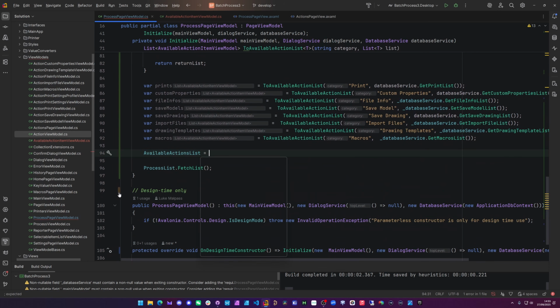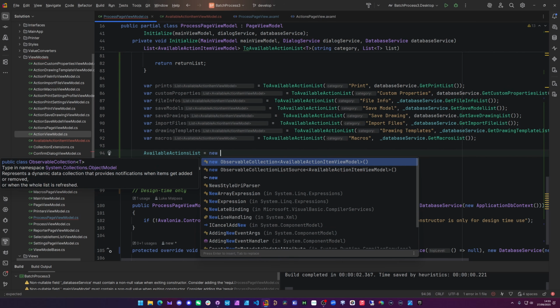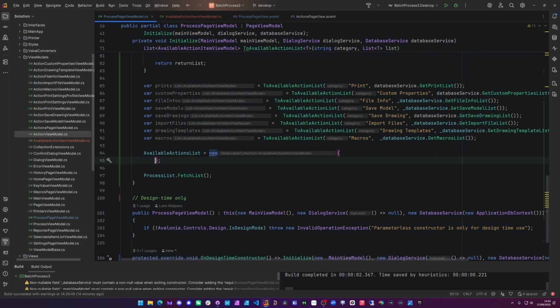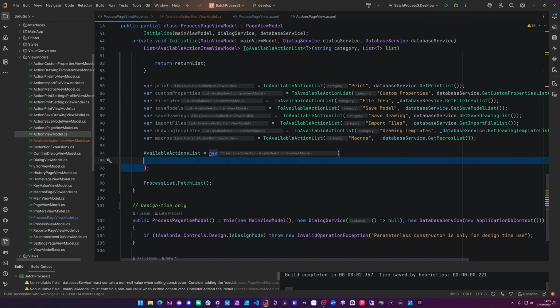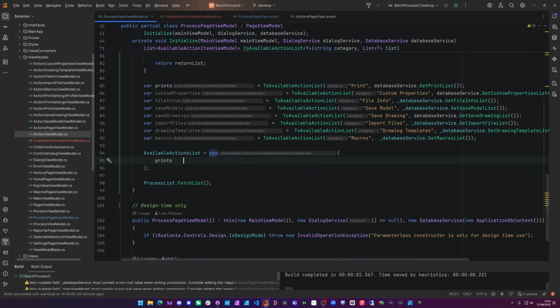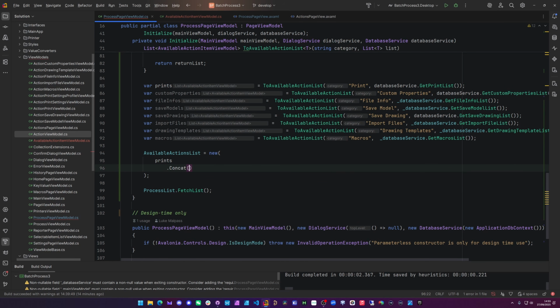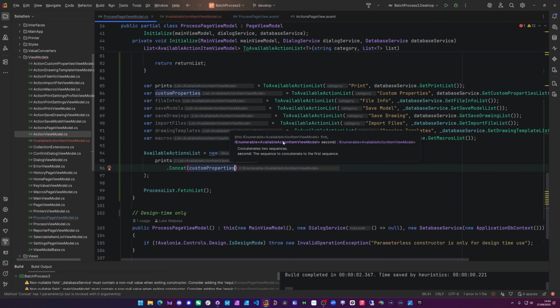And now we can set that list here. So available actions list equals, and we need to combine all of these into a single list. So I think the most effective way is, it's an observable collection, and we've got a bunch of lists. So we need to make a new observable collection first. And then inside the observable collection, now we need to add a bunch of lists. You can only pass one in the constructor. So the constructor doesn't have an override for passing multiple lists. So what we'll have to do is .concat for concatenate and pass in the next list.